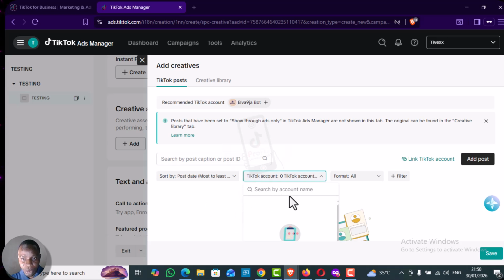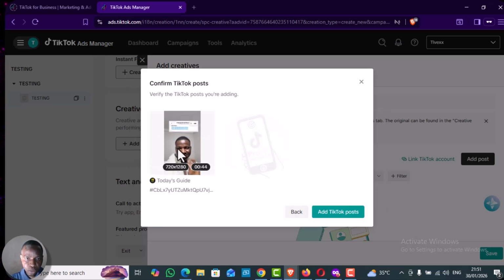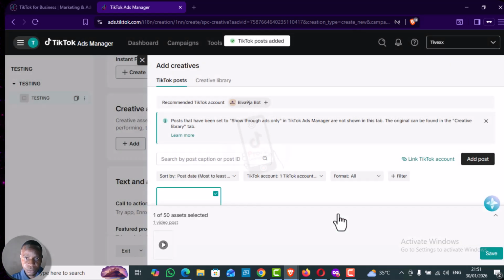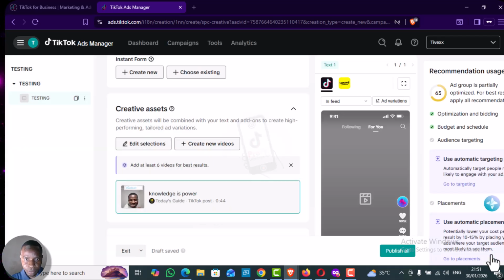So what I will do, remember, it will be under TikTok posts. So I'll simply come here where it says add posts, and then I'll add the links. I've copied the link. I did a video on how to get this link. I'll just paste it here and then continue. Click on continue. Automatically the video will appear. Then I'll click here where it says add TikTok posts. Click on it. So automatically it has come in here, right? So if I go here now, down here and say save, can you see the video has come in here?